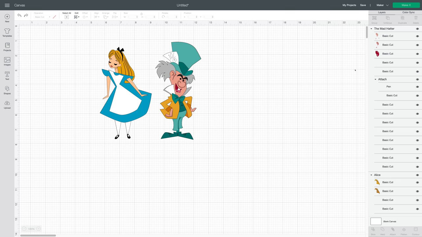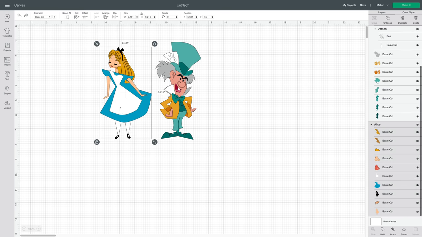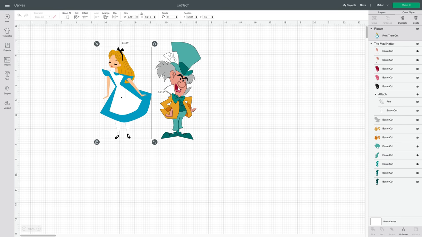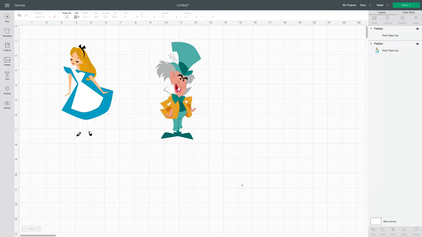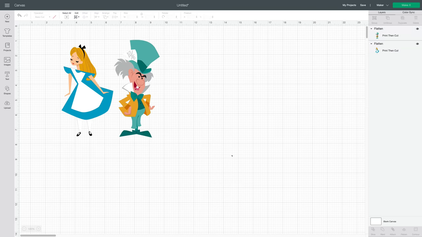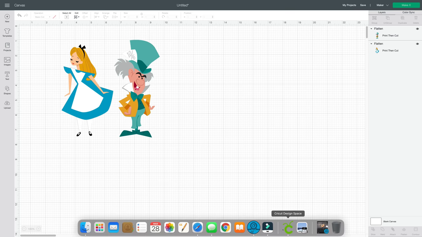They are cut images. You can see in my layers panel, but if you prefer, you can easily convert them to flatten if that's how you like to use them. Really great. Let's take a look at our second image set.